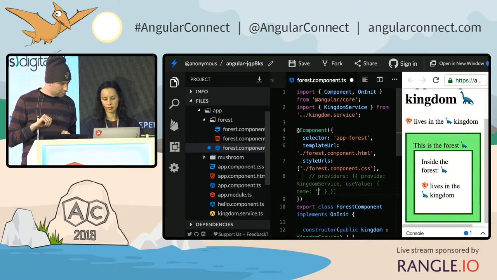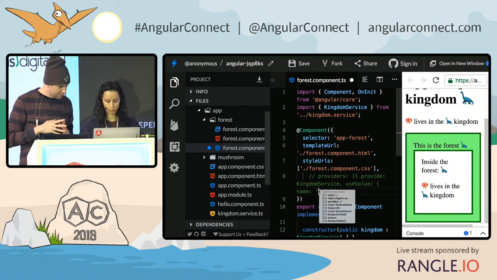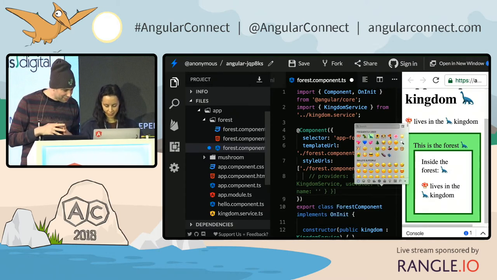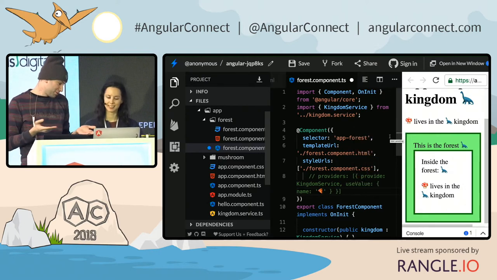Oh, I'm getting a little hungry. Another emoji? How about... Yes. All right, what do we have here? How about pizza? It makes sense with the mushroom, so yeah, let's go for pizza.